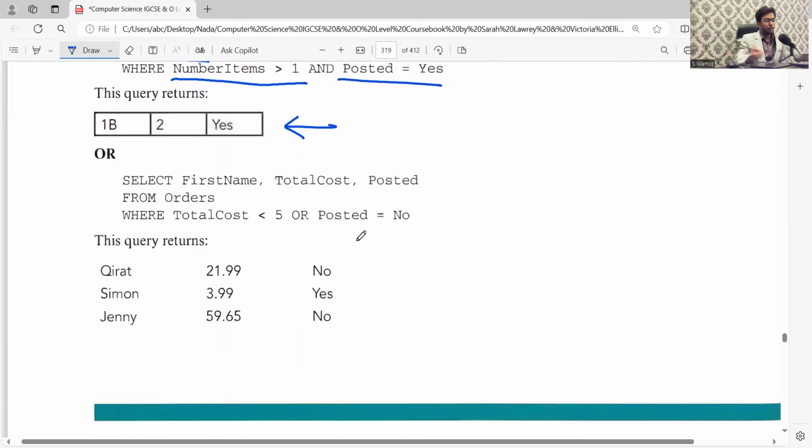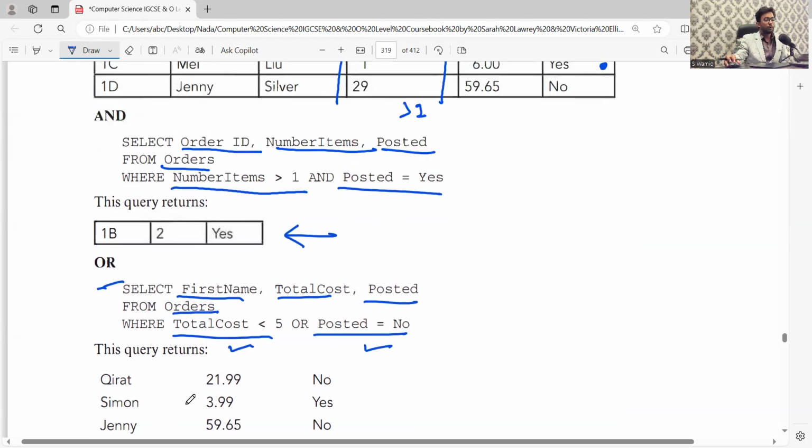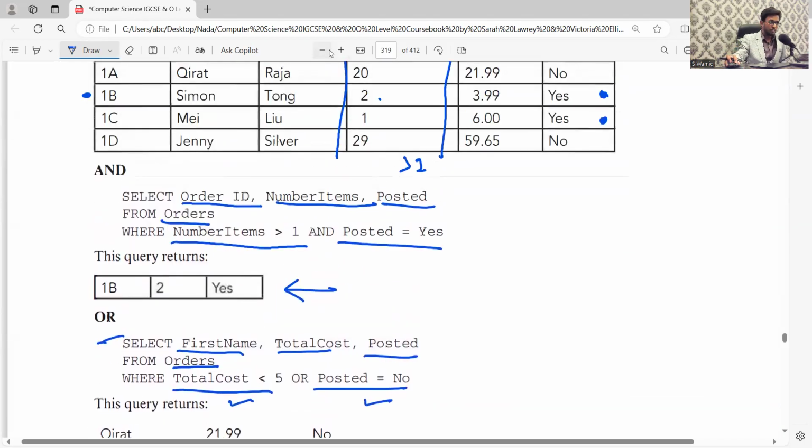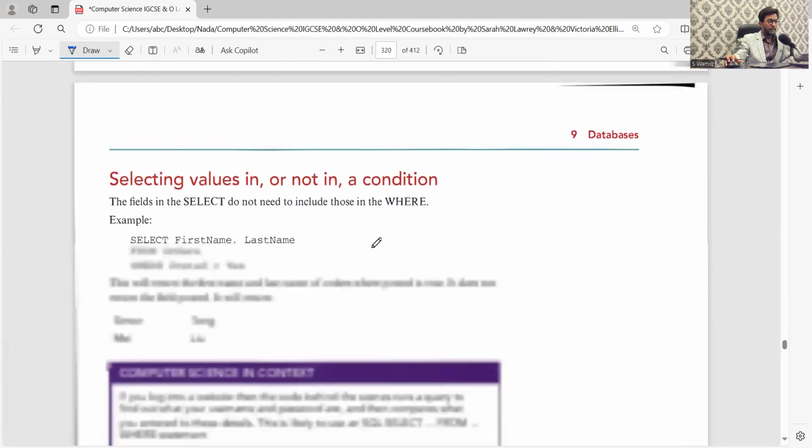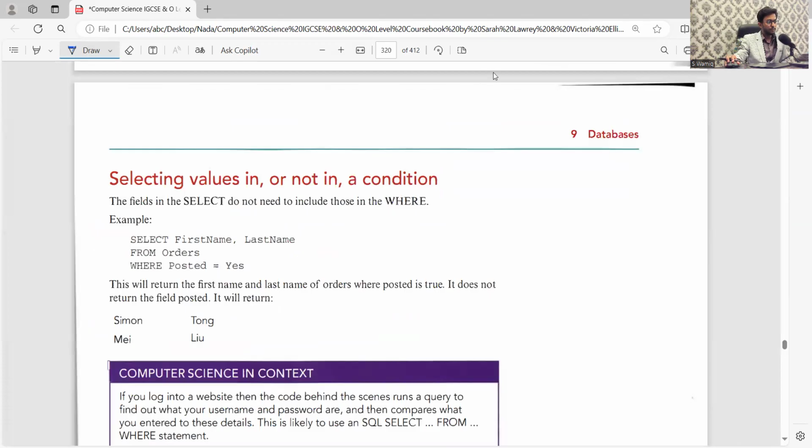Similarly, if I work with an OR: select first name, total cost, posted from order where total cost is greater than 5 or posted equals no. Now, this basically says that only one of the conditions needs to be true, either this one or this one. So if any of the conditions is true, I have these results. I hope that this is clear to you.